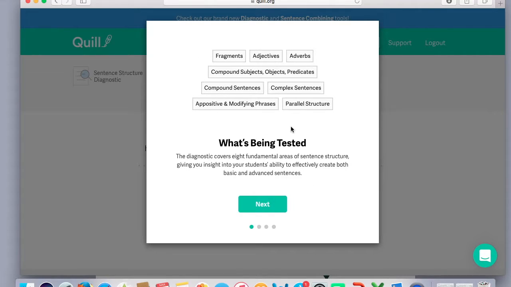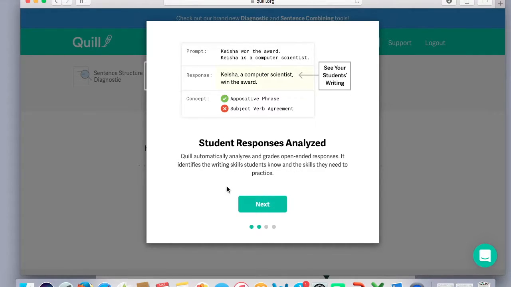So this is what they test for in the entry diagnostic, just to get a general picture of where your students are at. 8 basic areas of sentence structure, giving you, as it says, insight into your student's ability to create sentences. This is how the assessment itself is constructed. They provide a prompt and instructions. Your student then responds to that prompt. For this one, they're combining sentences and they have to do it using a comma. So they're taking these 2 sentences, figuring out how to combine them, and then rendering a result.